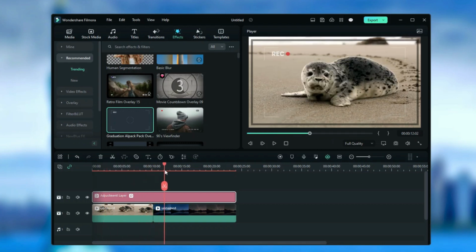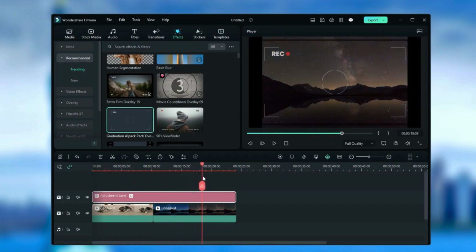As you see, the same effect appears in the first and the second video, just adding it in the adjustment layer.